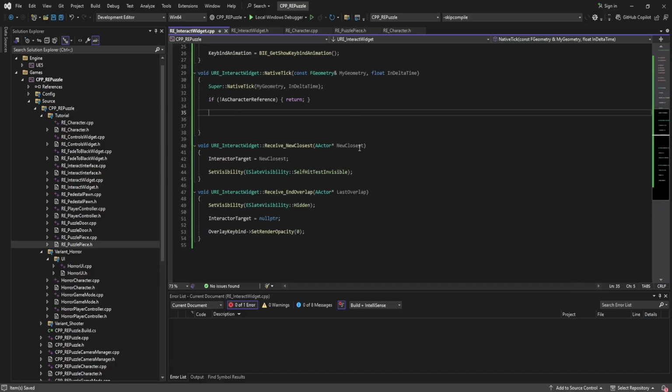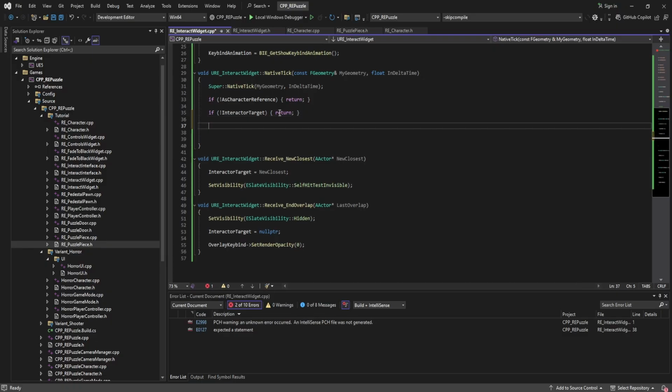That's what it's for. So if our, sorry, actually we do need this for a second. If our interact target or interactor targets is not valid, we're just going to return as well. We won't do anything. That's not how you write return. There we go. Now, on the other hand, is where we need to do all the other more important stuff.